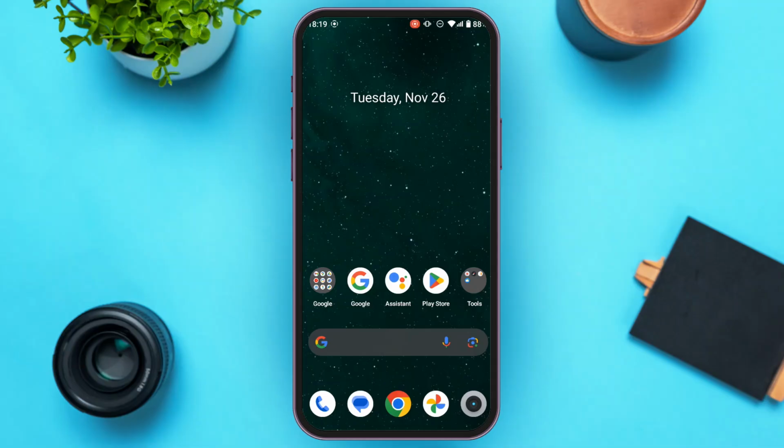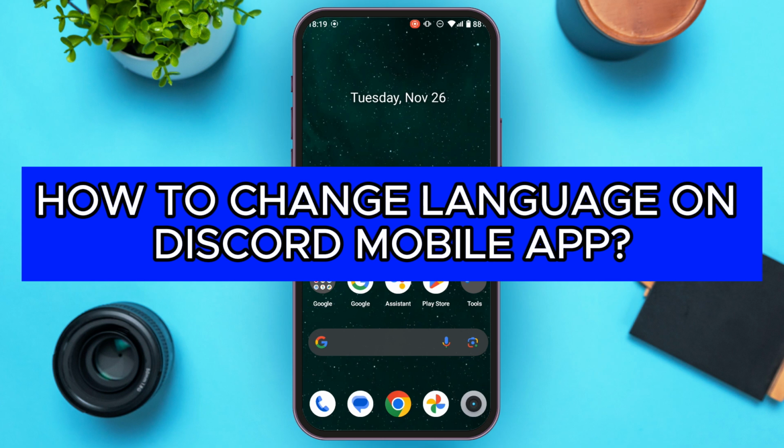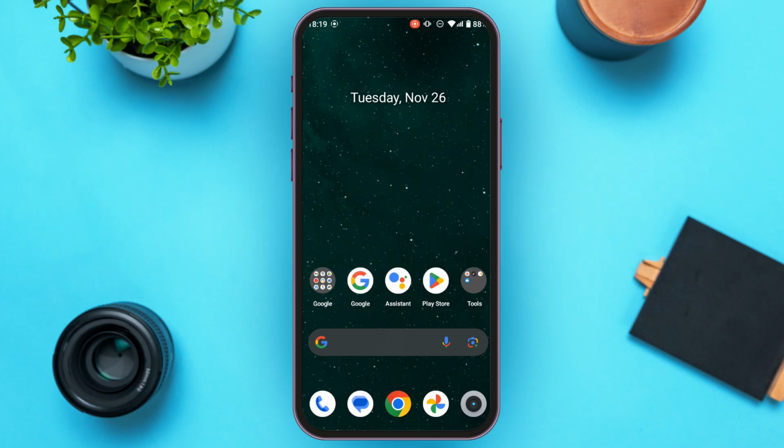In this video, I will guide you on how to change language on Discord mobile app. So if you also want to change language on Discord mobile app, this video is just for you. Follow the simple steps and you'll be able to do it.